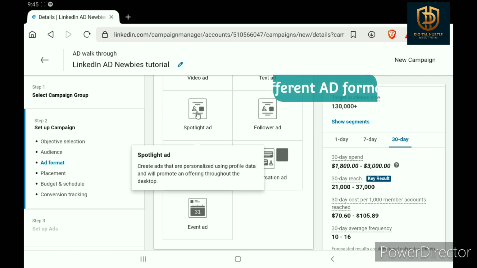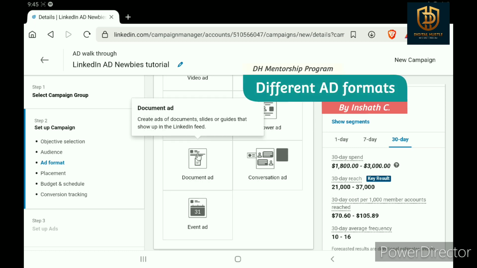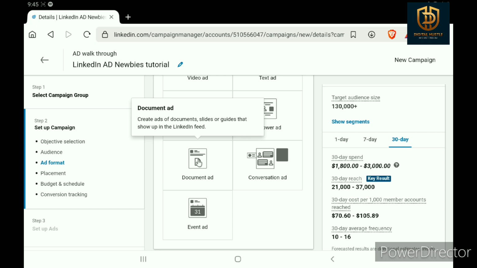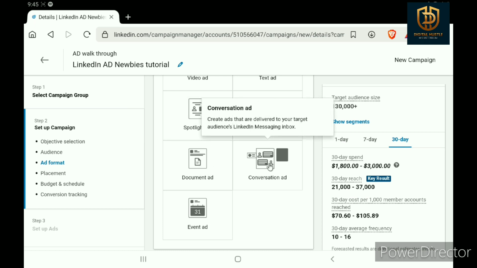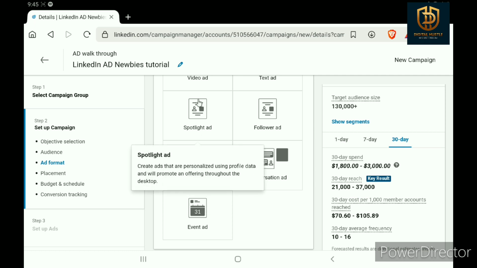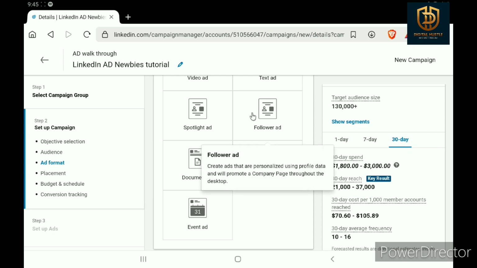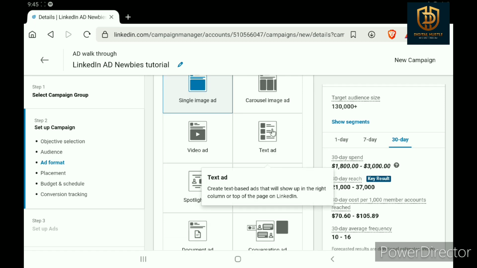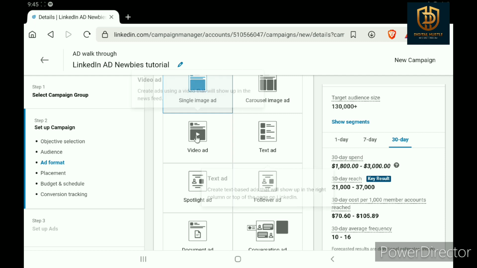So now I have a target audience of about 130,000, and here are the ad formats. You have different ad formats like document ads, event ads, conversation ads, follow ads, text ads, video ads, and so on. So it all depends on what your motive is. Today I just want to focus on brand awareness, because I'll have another entire tutorial about each ad objective, as well as ad formats, and what is the best ad format for each ad objective.